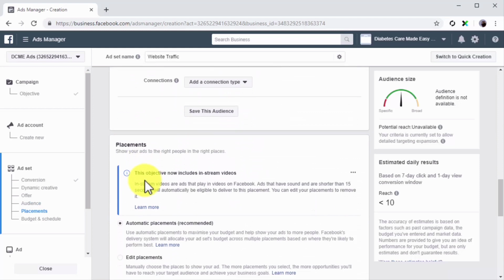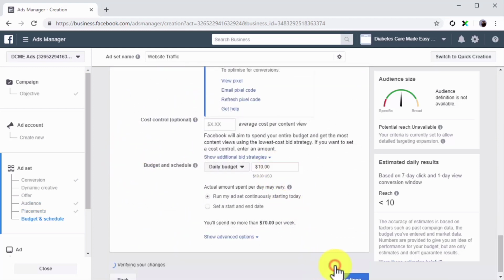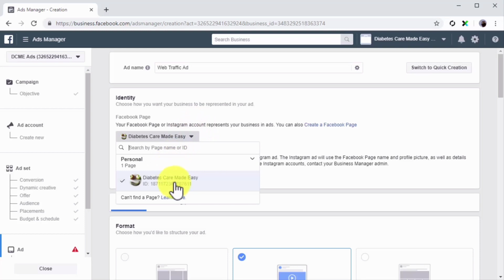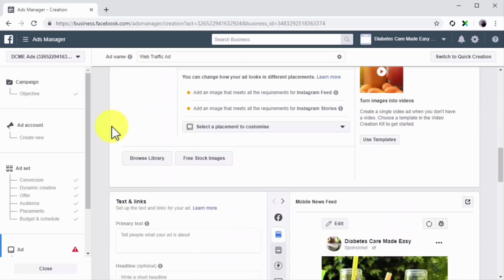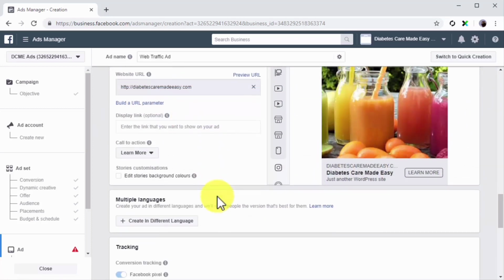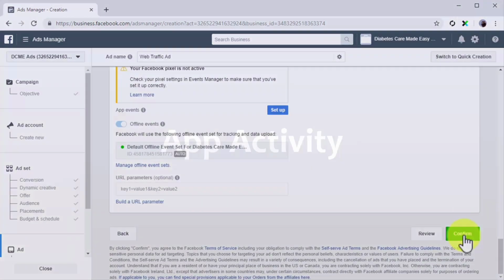Now scroll down to select placements and set up the campaign budget. Click on Continue and name your ad creative on the next page. Now select the Facebook page that you want to represent your ad. Then select the format and media. Next, insert text and links to your ad creative. Review your ad before launching your campaign, and then click on Confirm.